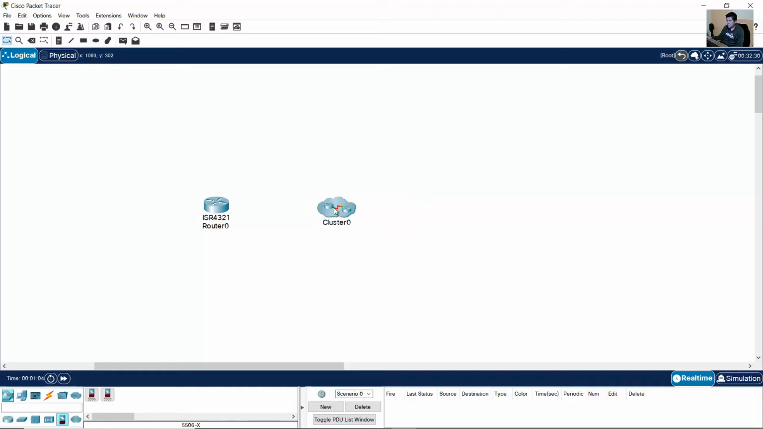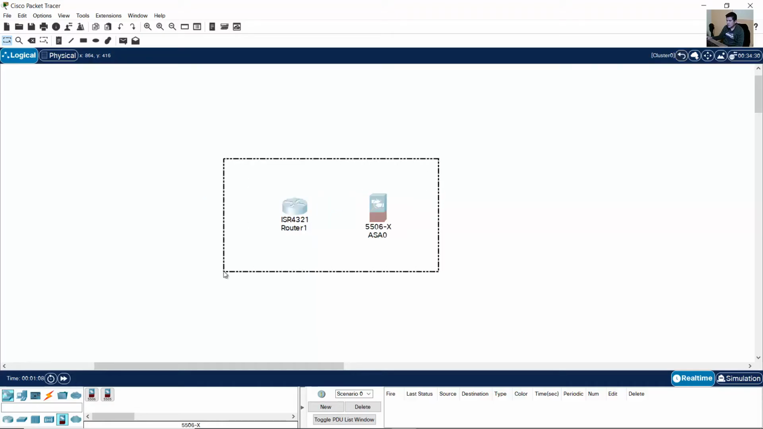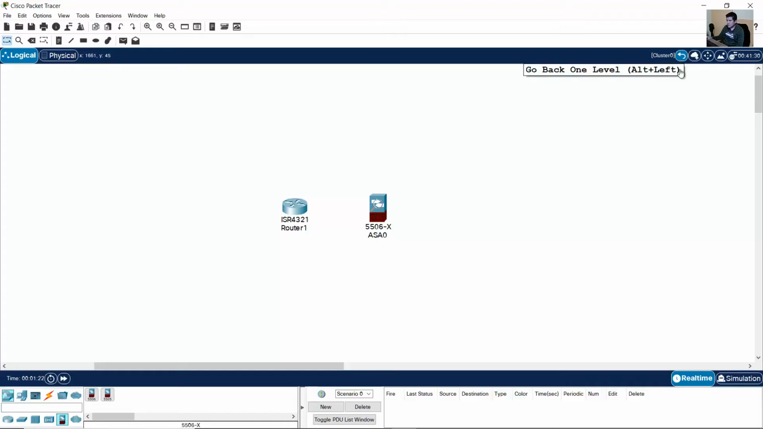And click here on cluster zero. Up here you can see cluster zero. And go back one level.